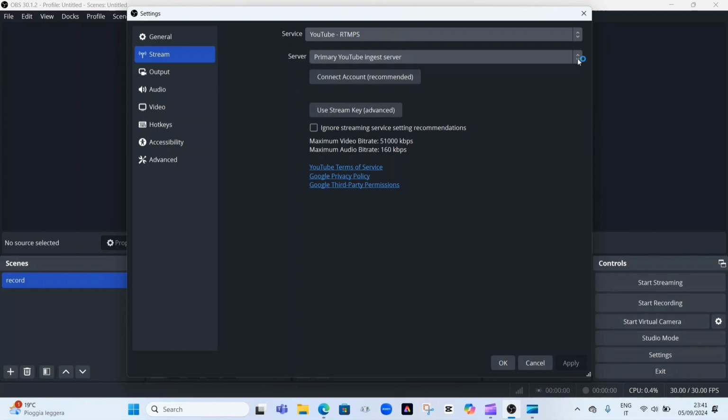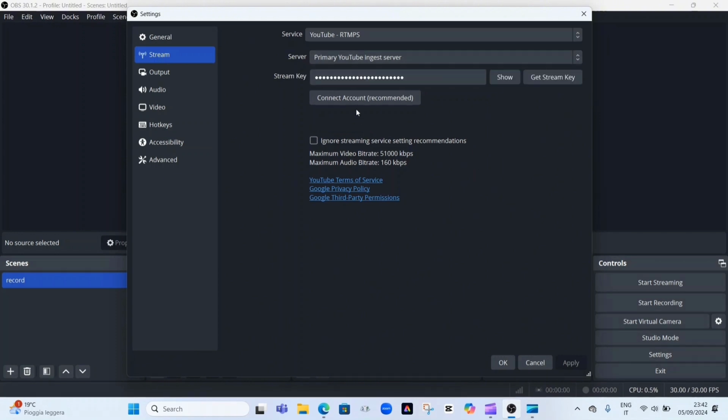Okay, leave it as it is here, primary YouTube ingest server, and come down here where you have use stream key. Click on it, and then here is where you paste the key you copied from your YouTube Studio. Paste it here. Okay, as for the maximum video bitrate, maximum audio bitrate, I would say it's just okay as it is like this. So I'm just going to ignore this very part here and click on OK or apply, whichever one.